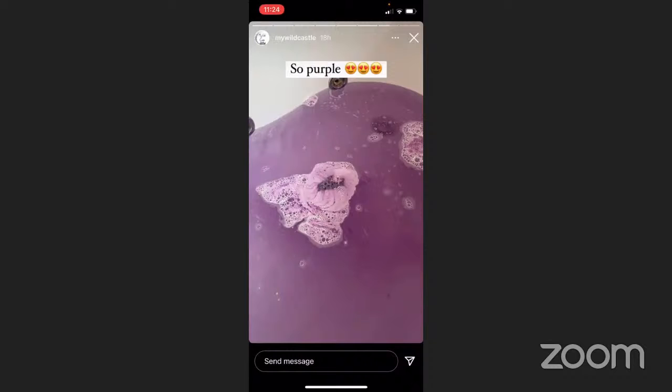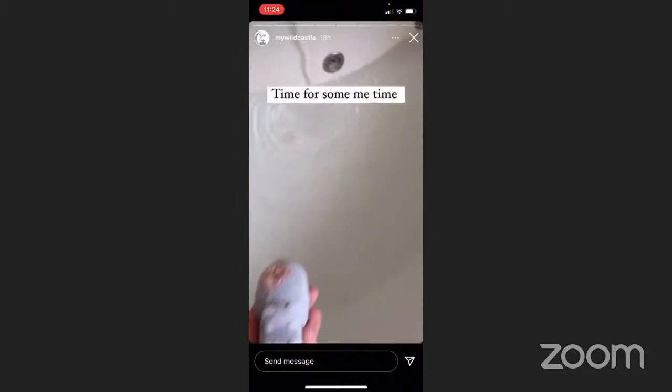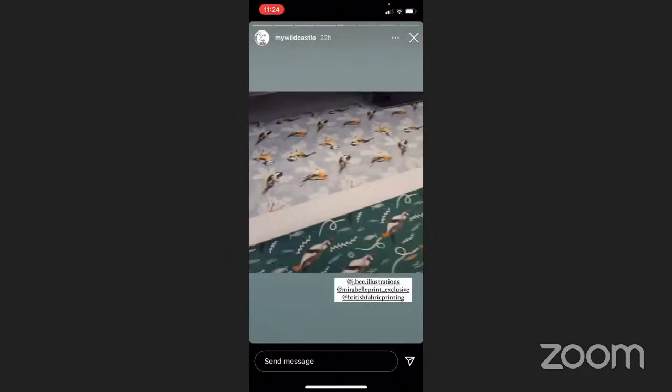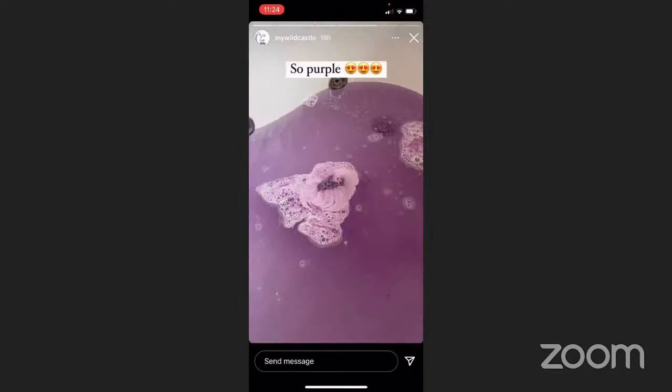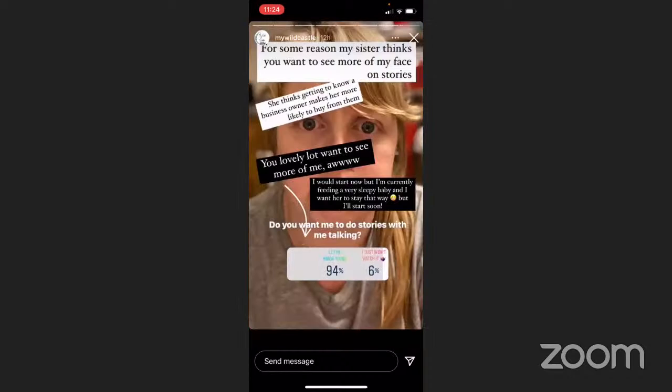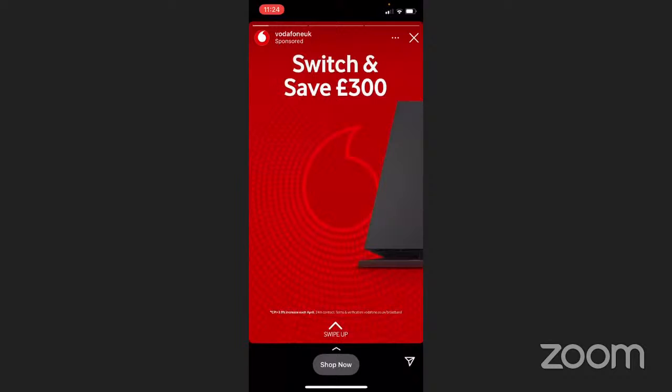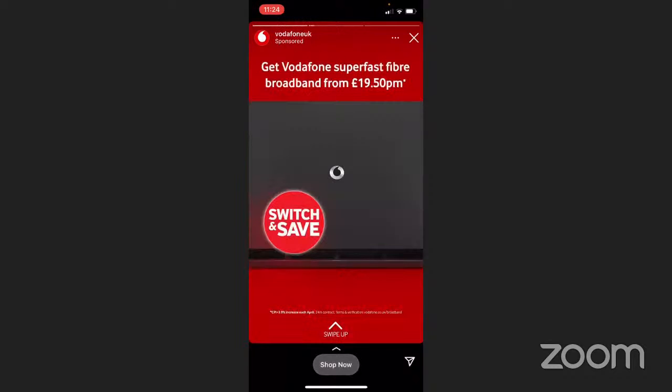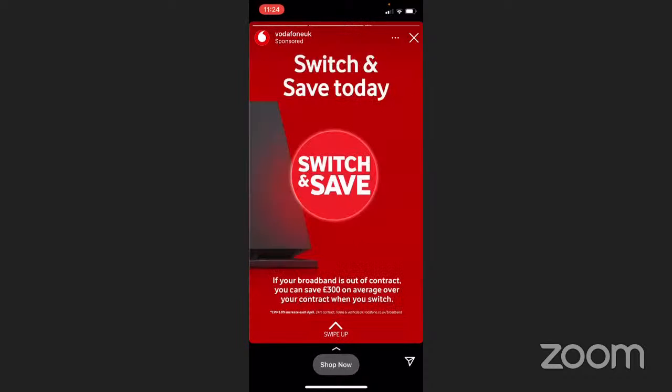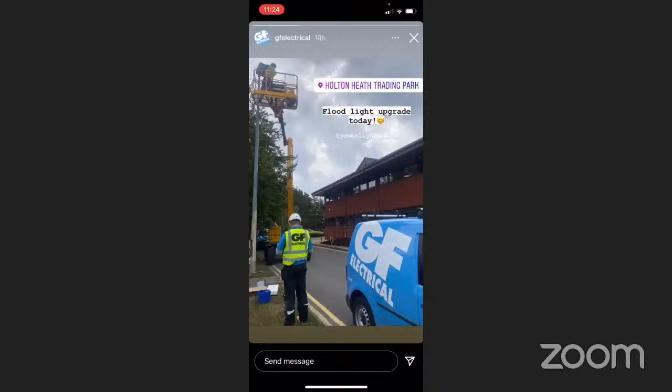You can jump forwards and backwards. So I can jump backwards by just tapping on the left-hand side of the screen. I can jump forwards by tapping the right-hand side of the screen. And if I jump beyond this, then I jump to the next story. Well, the next story is an advert because it's Instagram and they want to advertise to me. But I can likewise jump through the advert. So let's get rid of the advert. Tap on that a couple of times, and I'm into GF Electrical.